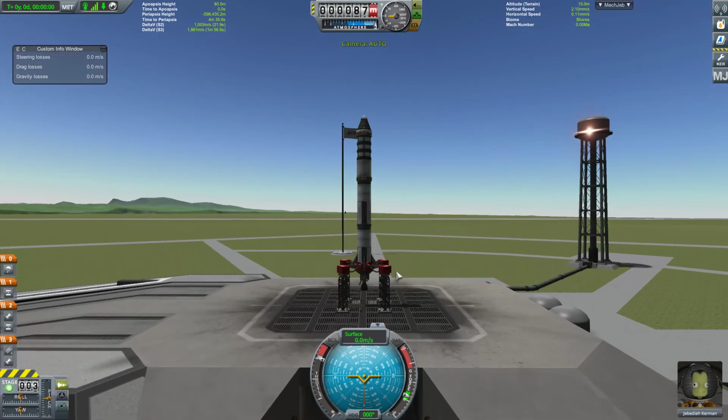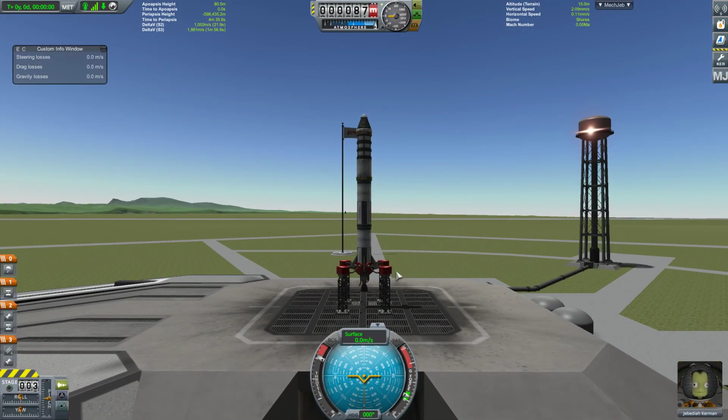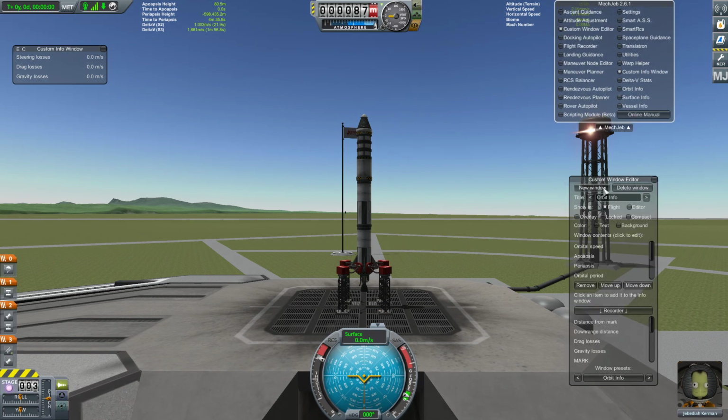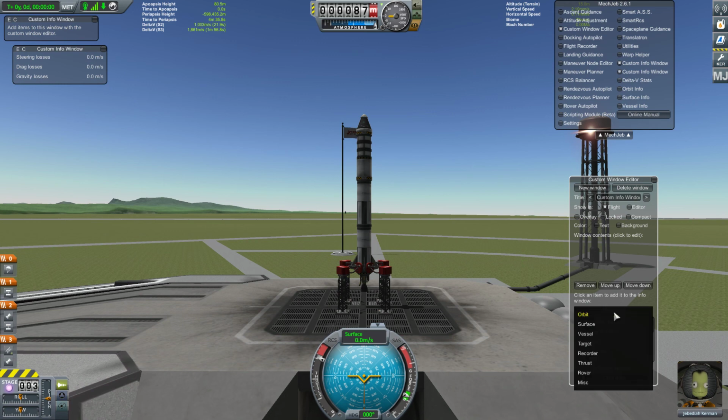And don't get confused by shock heating at above 15 kilometers. The atmosphere is so thin, it will not cost you much. With MechJeb, you can see the losses. You need to just add a custom window editor. You make a new window, and then in recorder, see the losses: drag losses, gravity losses, and steering losses. You can add it if you want to see it.